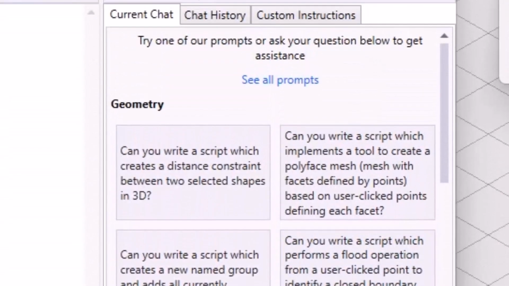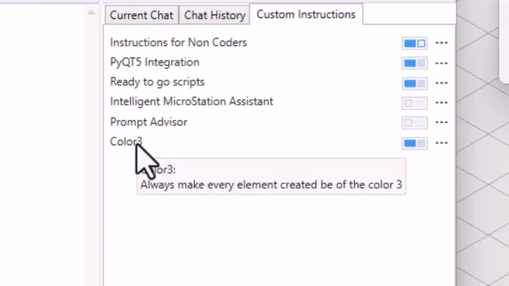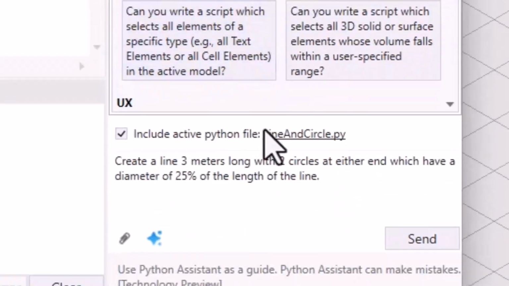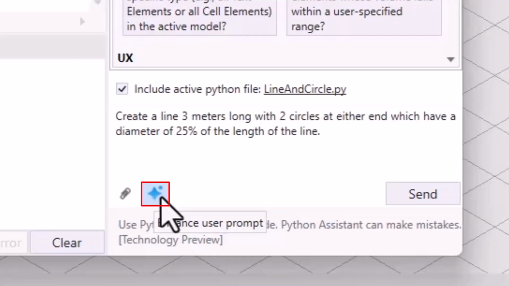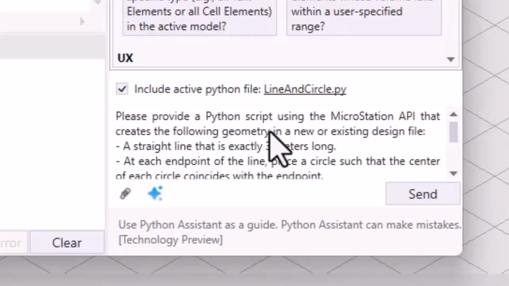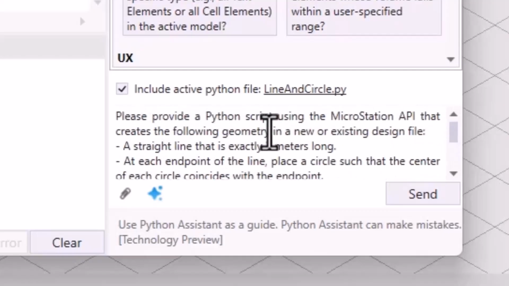Now remember that we have our custom instruction where we always want to produce elements of the color 3, which is red. But before we send this, we can use the blue button below the prompt, which allows us to enhance the user prompt. What this does is take the prompt we typed in and improves it so that it provides the assistant with more information about the request. Now that we have enhanced the prompt, click Send.